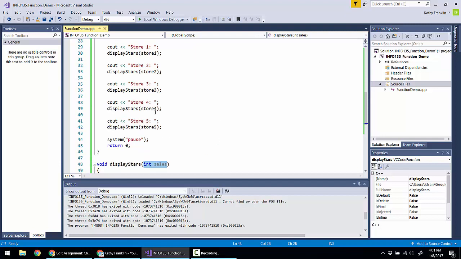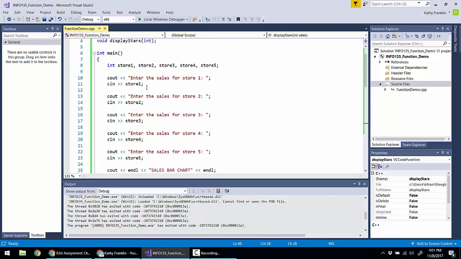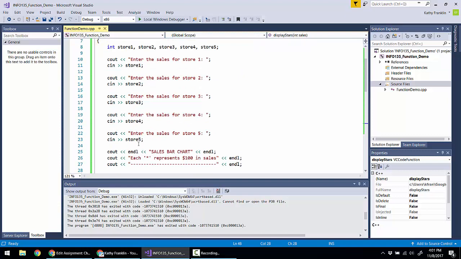So I hope this helps, and I hope you can see the value here, because I saved myself a lot of code by writing this function, and I got rid of a lot of code up here. Now, as far as entering the store 1, 2, 3, 4, and 5, in Chapter 7, I'm going to show you a way to make even that part easier.